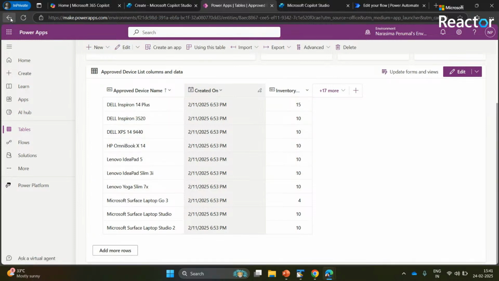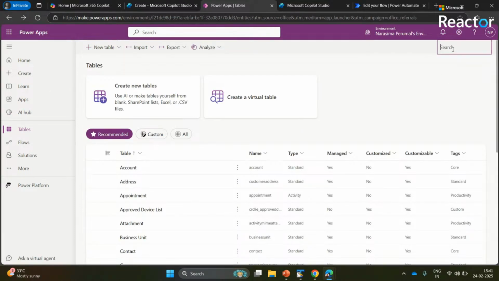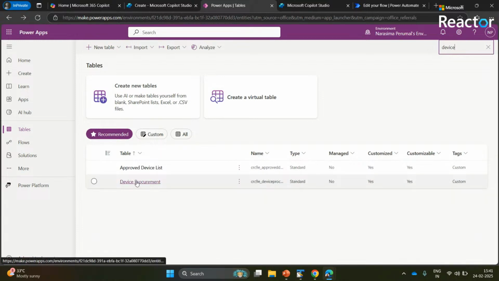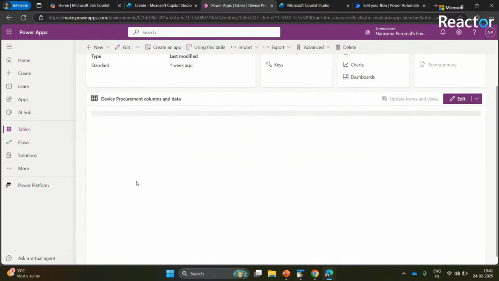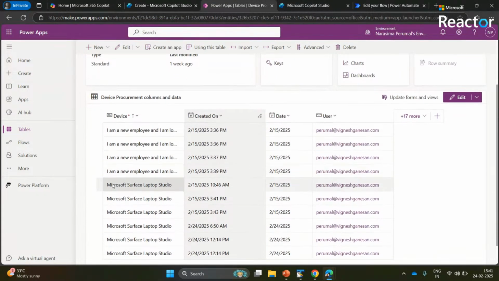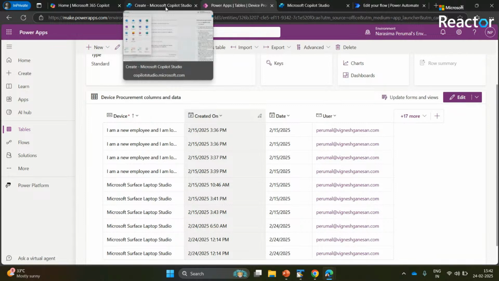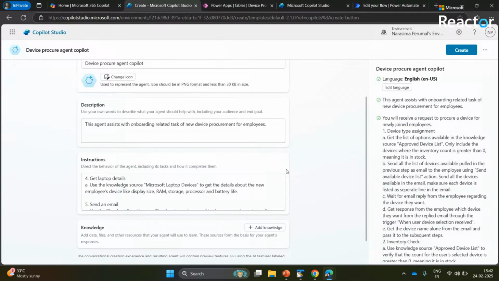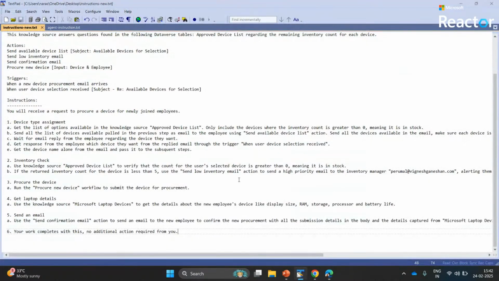So we have two tables. One is the approved device list, and then we have another table where, once the device procurement is completed, it is going to input the device name, the name of the device that we have procured for the new employee, the date on which the procurement is done, and to which user this device has been assigned. So for this demo, we are going to have the Dataverse with two tables. One is the approved device list, and another is the device procurement list, where we maintain the list of devices we have procured and assigned to the user.